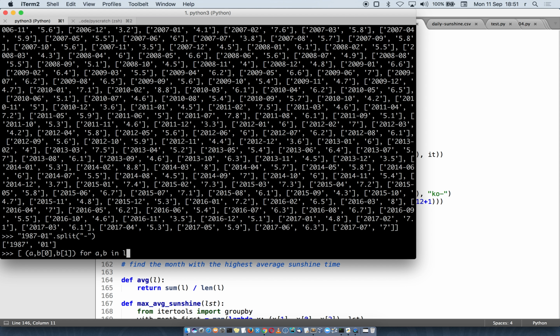So for AB in L, one way I could do it very quickly is split on dash and take 0, and A dot split dash and take element 1, right? For AB in L.